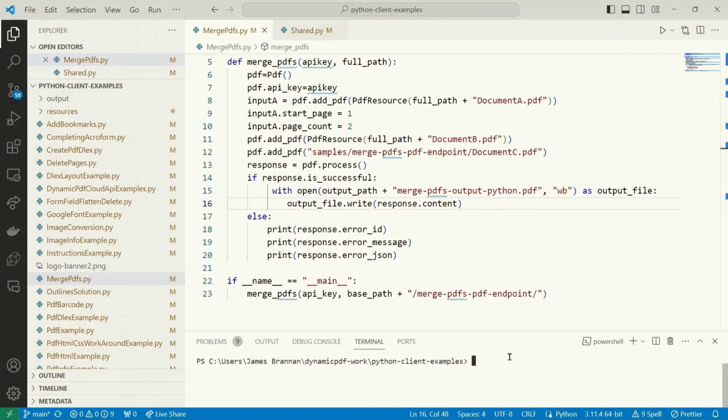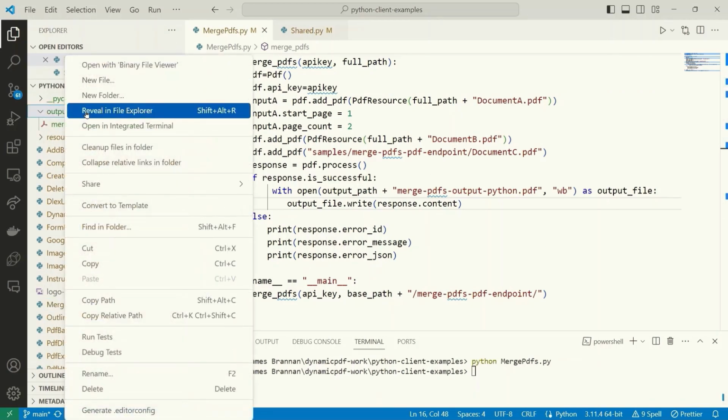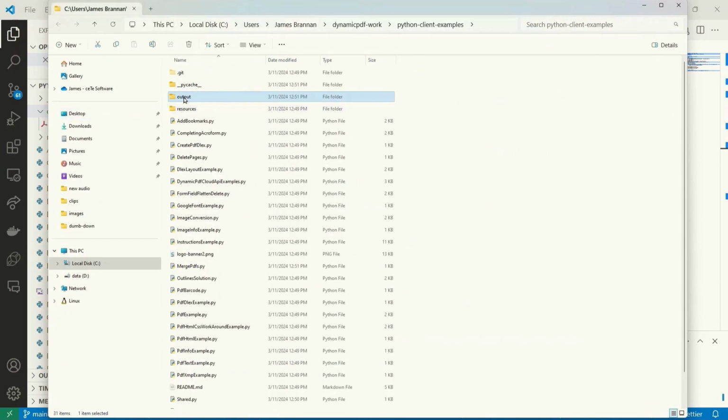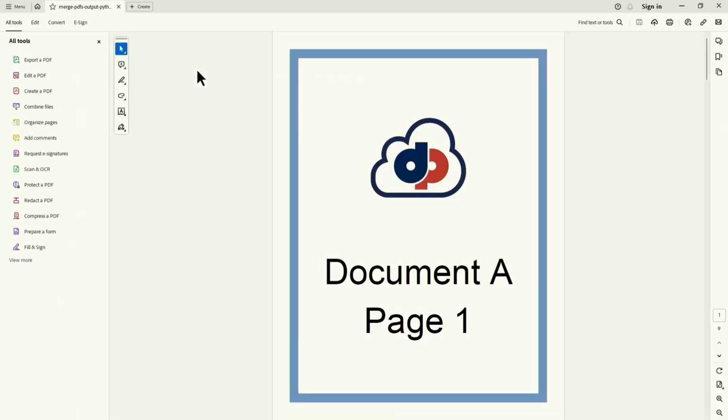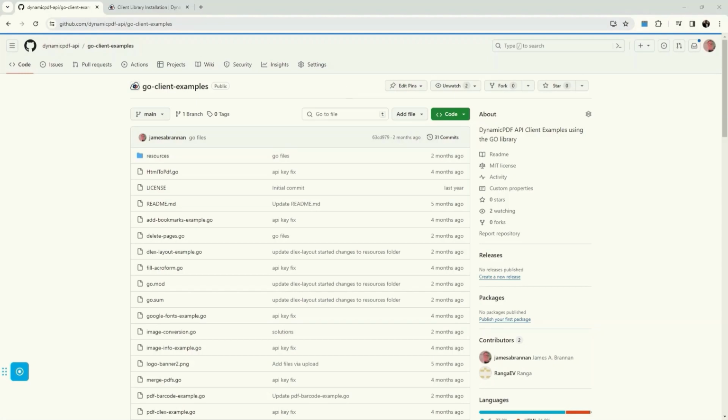In the terminal, run the merge PDF's Python application. Now let's navigate to the output folder and open the produced PDF. And we see it's the 3 documents merged into a combined PDF. Let's use the Go client library to merge PDFs using the PDF endpoint. Get the sample project from GitHub.